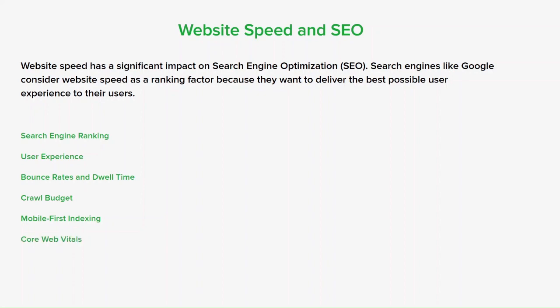Core Web Vitals are a set of user experience metrics that Google considers essential for determining page experience, and these metrics include largest contentful paint, so LCP, first input delay, FID, and cumulative layout shift, CLS, which measure loading performance, and it's particularly important for website speed and SEO.